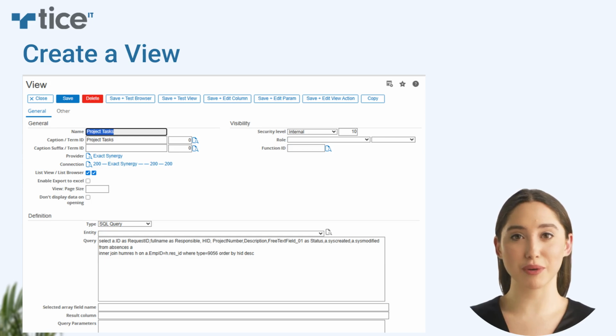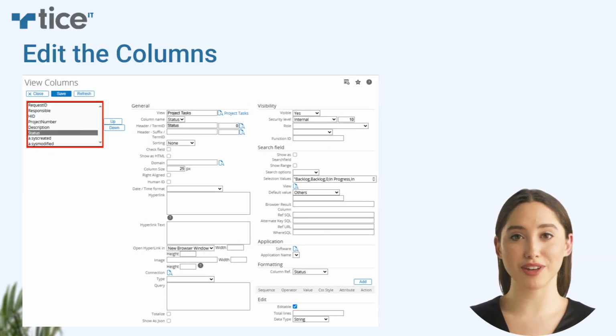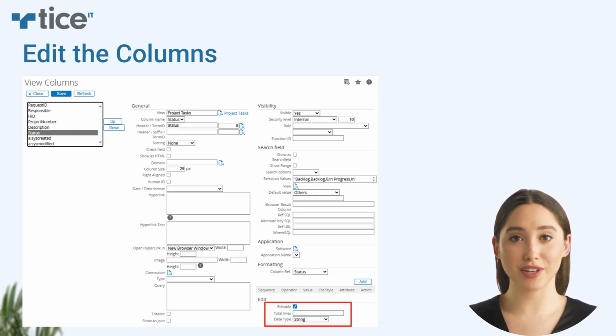First, you create an RPA list view like usual and choose to save and edit columns. For each column on the left-hand side, you can determine if you want a value to be editable. In this case, we want the status to be an editable field in the form of a drop-down field with available values. To make this work, we specify the available values in the selection values.